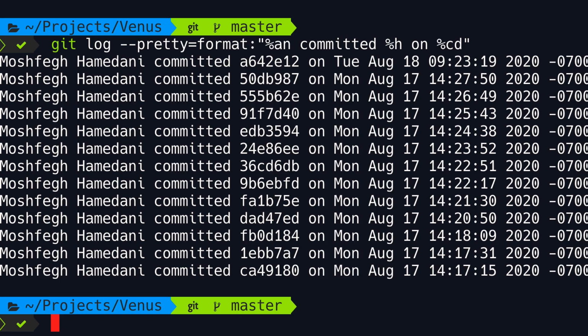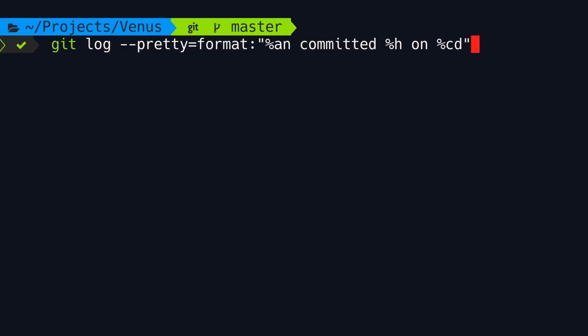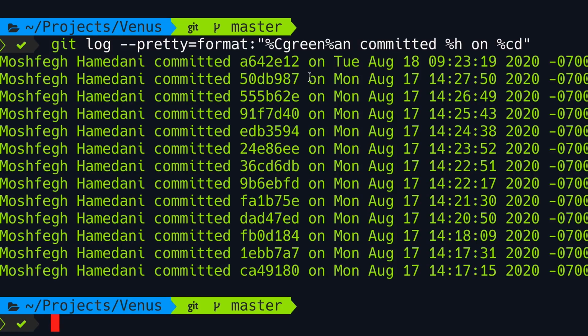Now we can also colorize this output. For example, we can display the author name in green. Let me show you how to do this. So we bring up the last command. Just before the author name, we type %C and then lowercase green. Look, here we have two placeholders. The first placeholder is for changing the color, and the second placeholder is for displaying the author name. Now, everything comes out in green because we didn't change the color after displaying the author name.